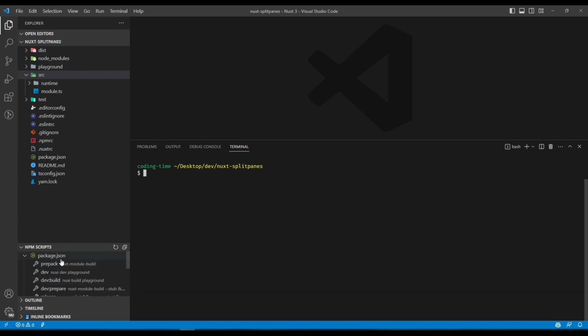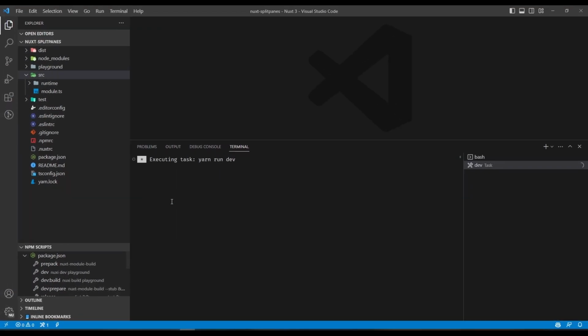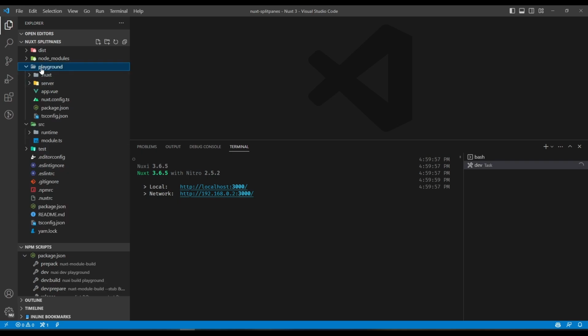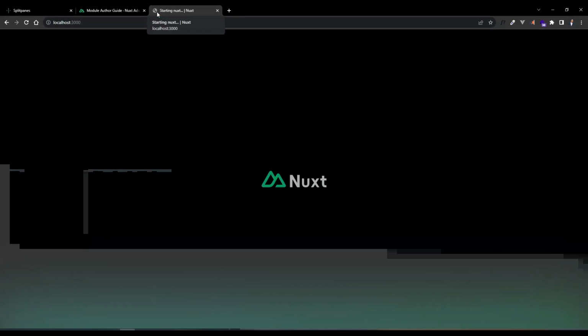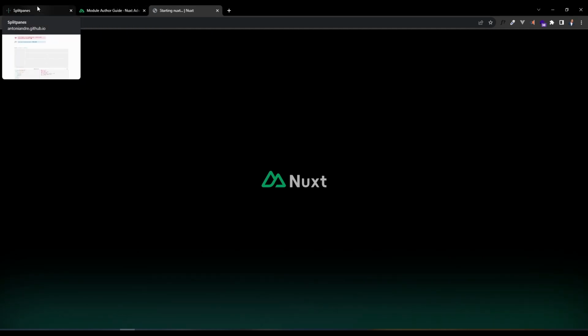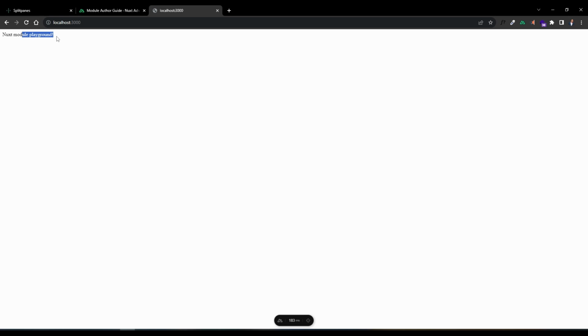So we can actually start the playground application by doing npm or yarn dev, sorry. So this will run the Nuxt dev playground command. So let's click that. And this is going to start the Nuxt application within this folder, playground folder. And if we go to localhost 3000, you can see it starting up. And we have our application.